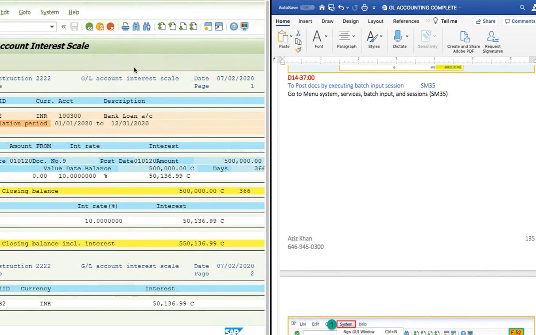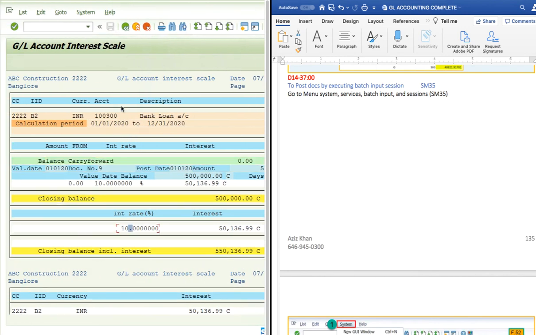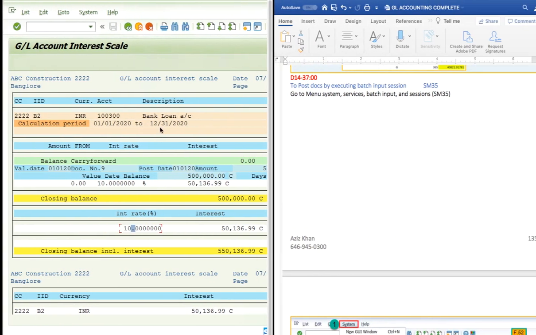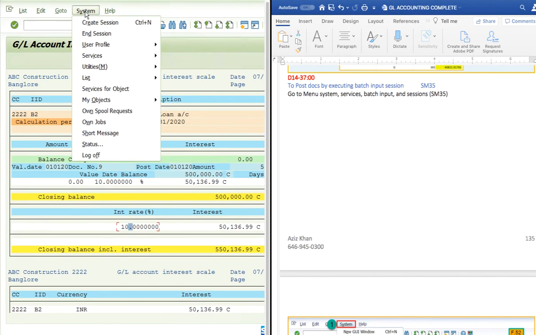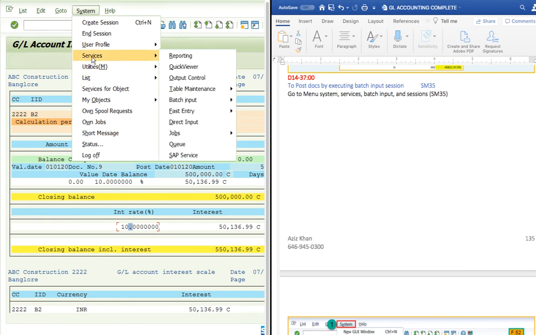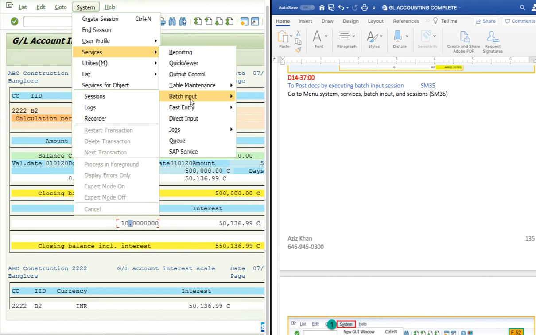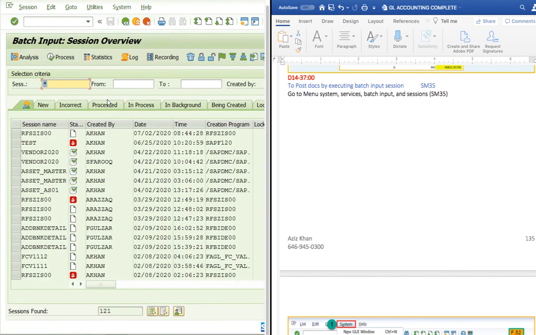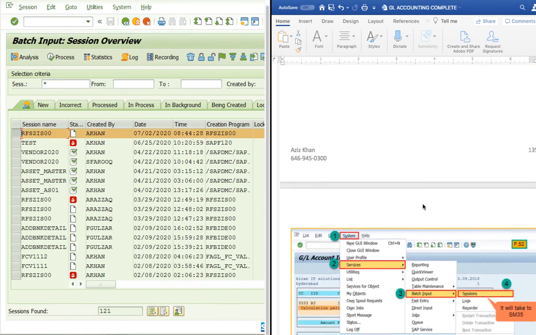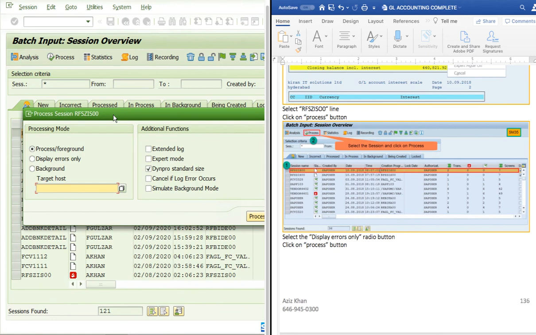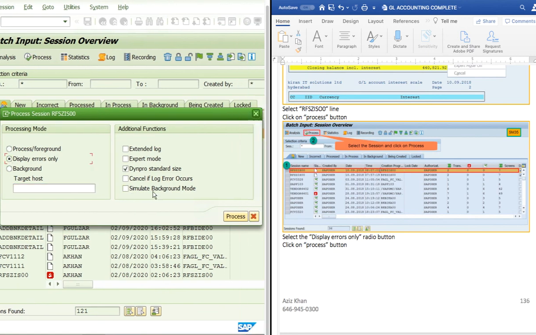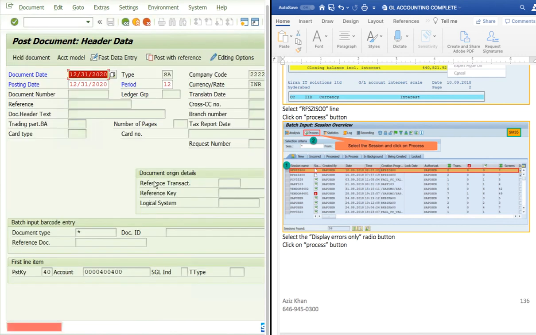So you can go to the menu. This will be done by running the batch input sessions. So you have to go to System, Services, Batch Input, Sessions. Click it, and then on this date, this time, this is our session, right? SM35. Then you have to process. So you can process in the background, display errors only, right? Process it. Posting period 12 is not open.